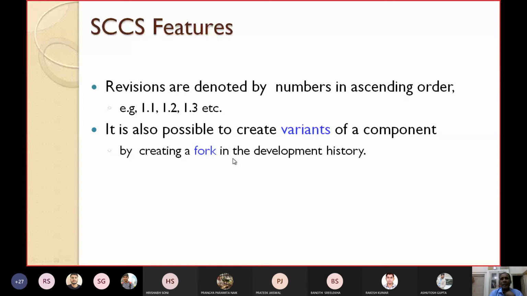And you know variant means two versions working simultaneously. So it is also possible to create variants of a component. How? By creating a fork in the development history. You know fork and join. By creating a fork in the development history, it is also possible to create different variants of a component. So this is regarding the SCCS.